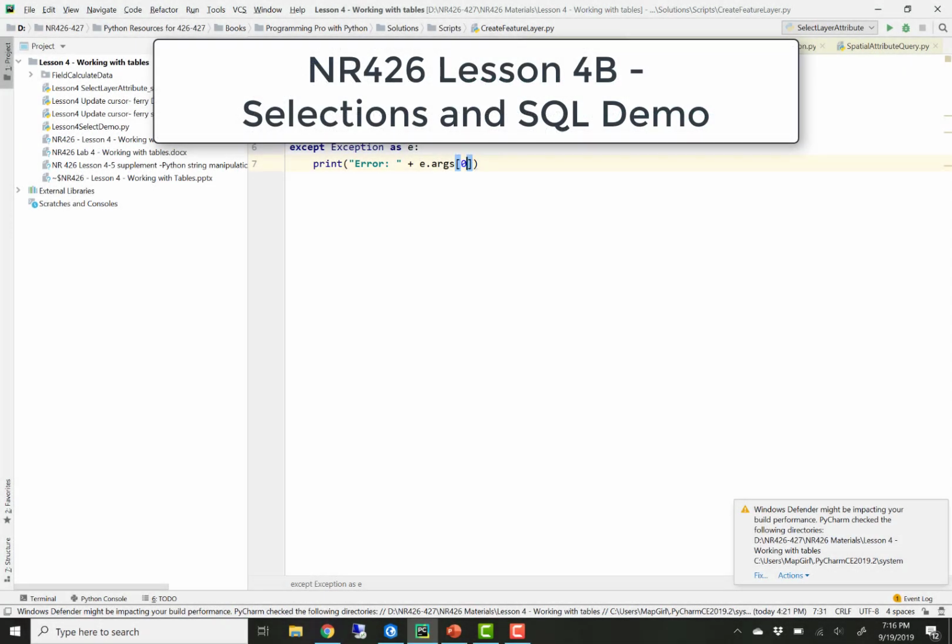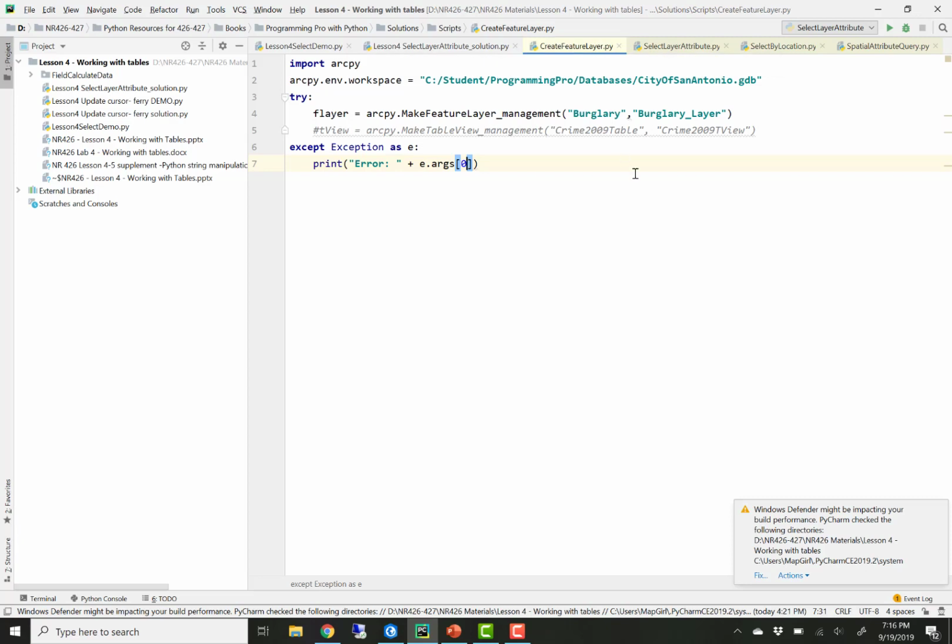So here we are, looking at the code from the Programming Pro book. We're looking at the first little exercise, a script called Create Feature Layer. I'm not going to type everything for all of them. We're just going to review some of the solution code.